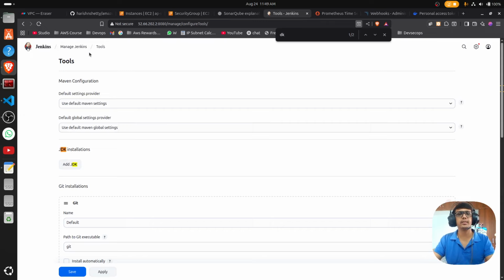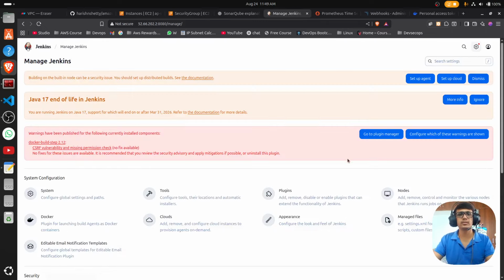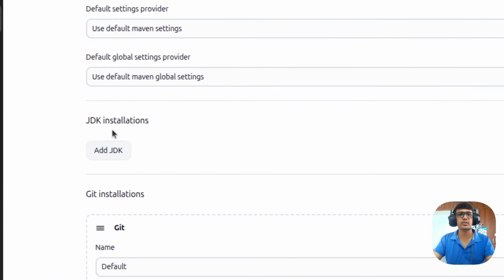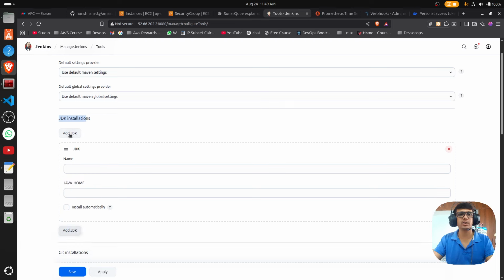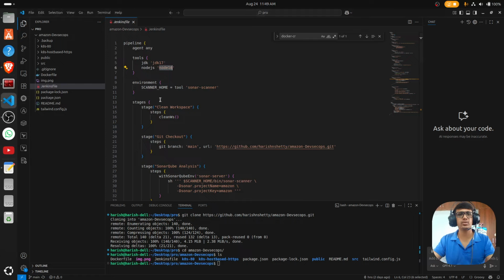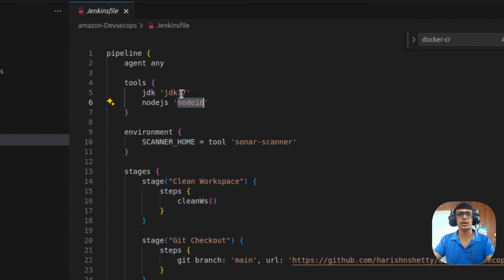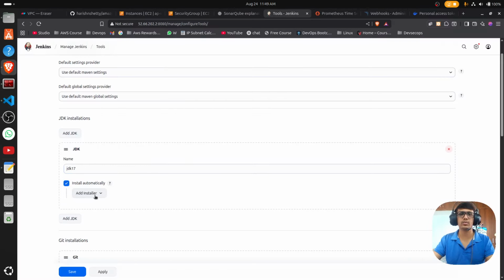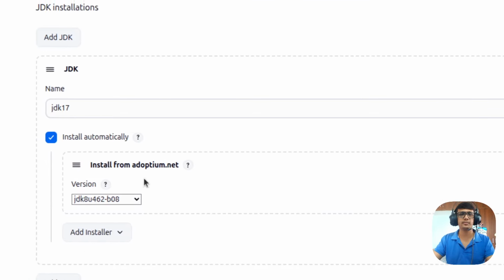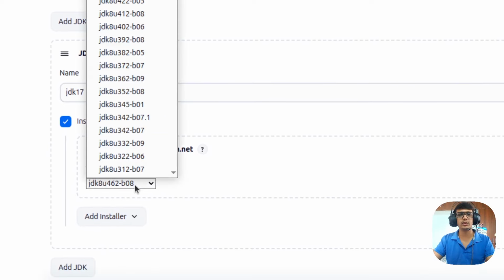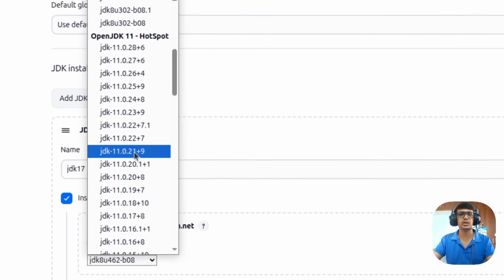Yeah, JDK. In the tool section, here in the first option, JDK installation, click on add and JDK 17. Make sure what you have defined in the pipeline, you give the same name, otherwise it will not work. I am installing this from adoptium.net and I am installing the 17.